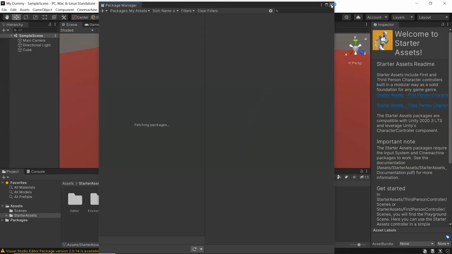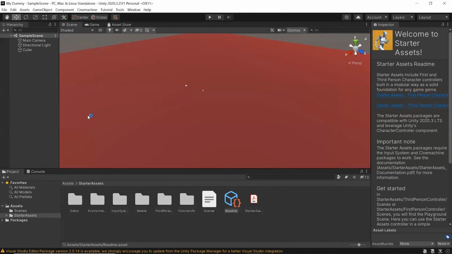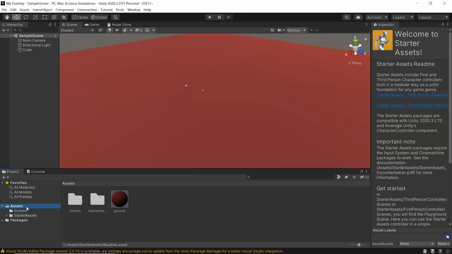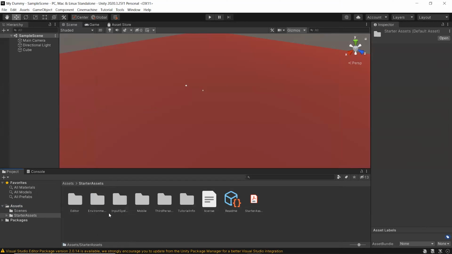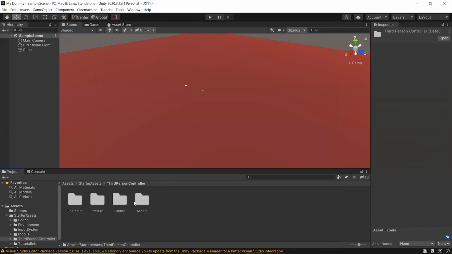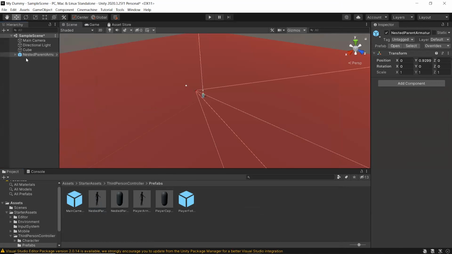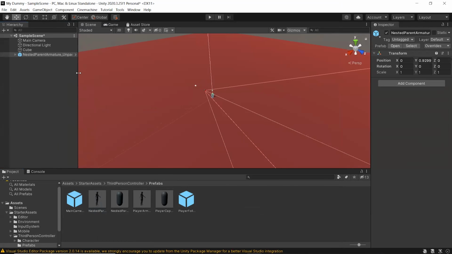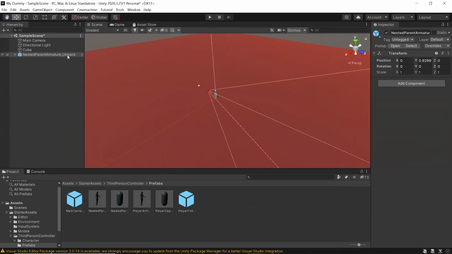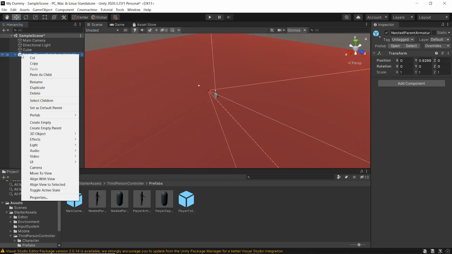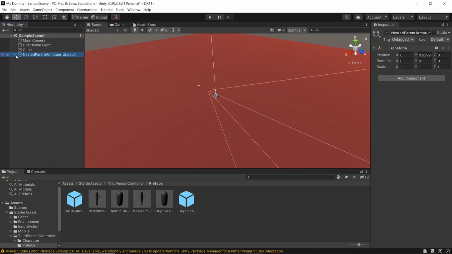So I don't need the Package Manager anymore for this, and I will go ahead and bring in the new controller. Here we are with the Starter Assets inside the asset panel, and I'm interested in the third person controller, and the prefab is what I'm actually looking for. So the prefabs are here, and I'm going to use the nested prefab. It's a nested parent armature, which is currently unpacked. They left us this little label reminding me that I need to unpack it. I'll right click on it, come down to Prefab, and unpack this asset. This will allow me access to the internal components inside of it that I can reuse.